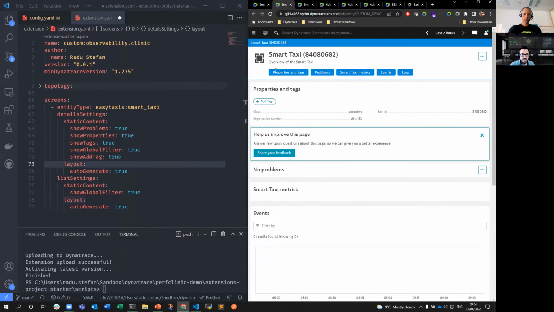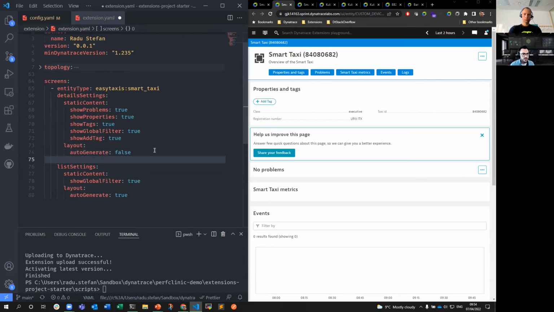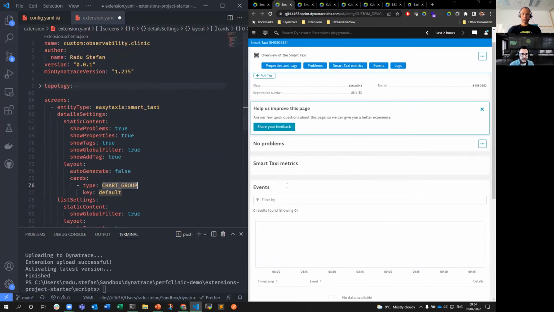And this is the details page that we're customizing, so we'll work with just this. To start customizing it, the first step is to not auto-generate a layout. And then that allows us to essentially specify a list of cards that should be rendered here in our layout. And the types of cards that we can use are chart groups.